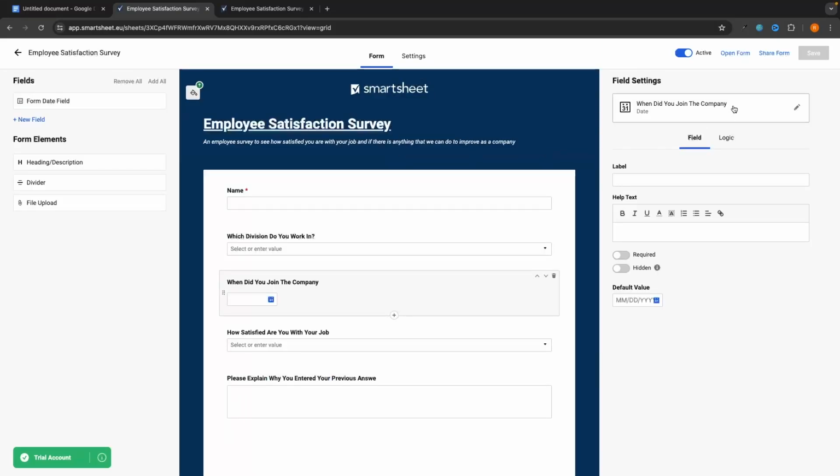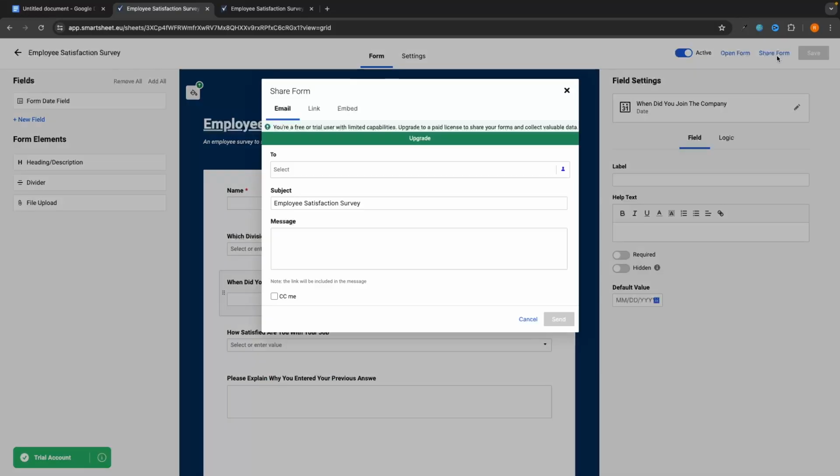So what we can now do is go over to share form on this right-hand side. And in here, we can email this form to people. So we go in and select who we want to send this form to. So what I would do is grab all of the emails for all of the employees in my company. Just as an example, I will enter one in right here, and then subject, employee satisfaction survey. We can type out a message right here. I'll just put hello. And then from here, we would just go ahead and click on send.